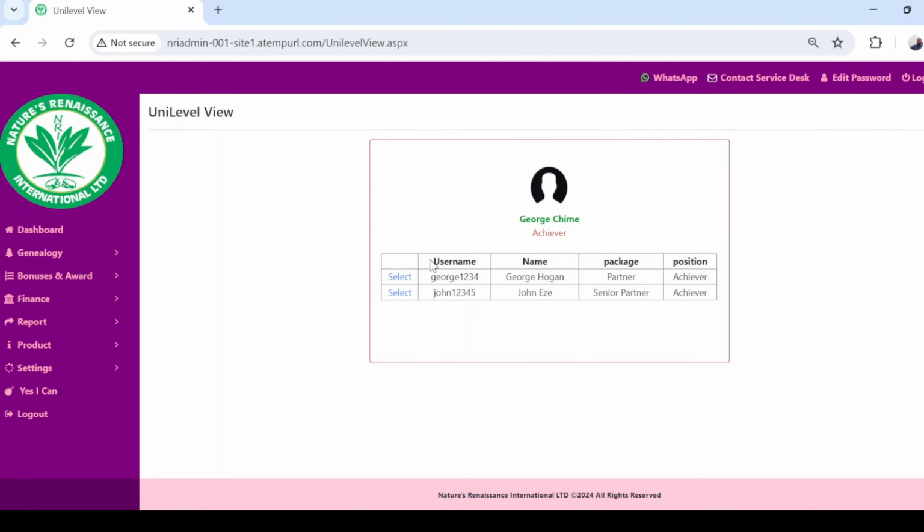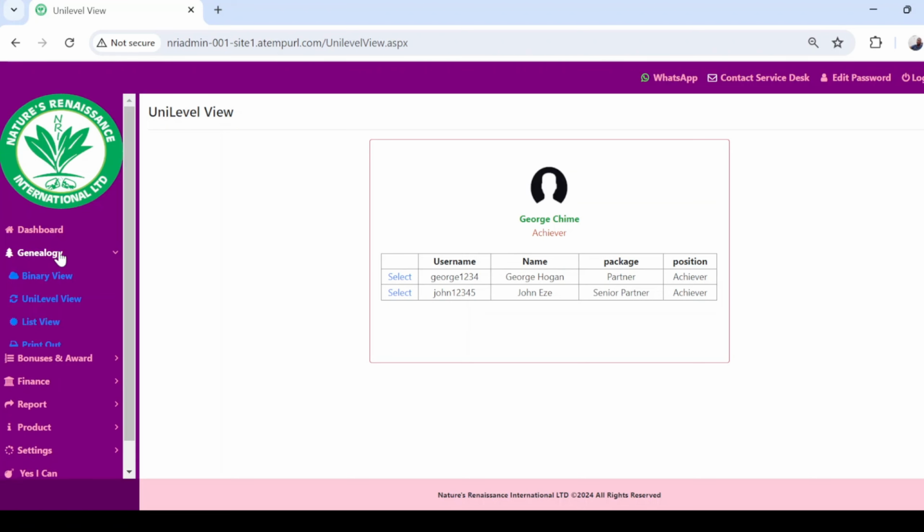So this is also going to show you, but now not in the binary tree, your downlines, the package, and the position. So I'll go back and click on the next one, which is list view.